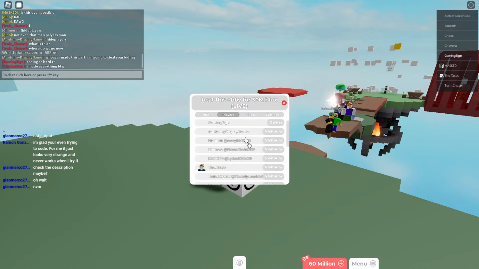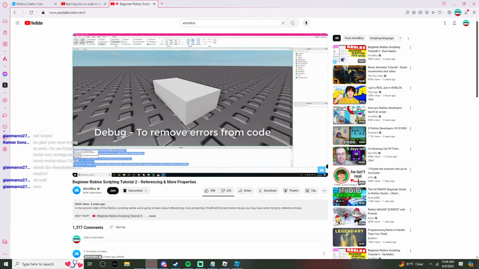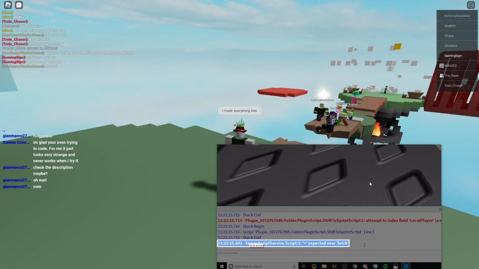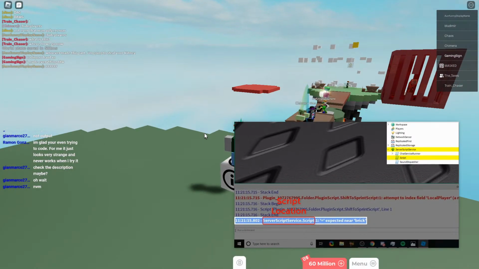So we're going to open up the output, and the output will allow us to debug our scripts. Now, don't worry about this stuff. This is just because of plugins I have which don't work. But you can see here, the script has given us a message. So it's saying script service.script. That's telling us where the script is. So here it is. And it's saying 1.